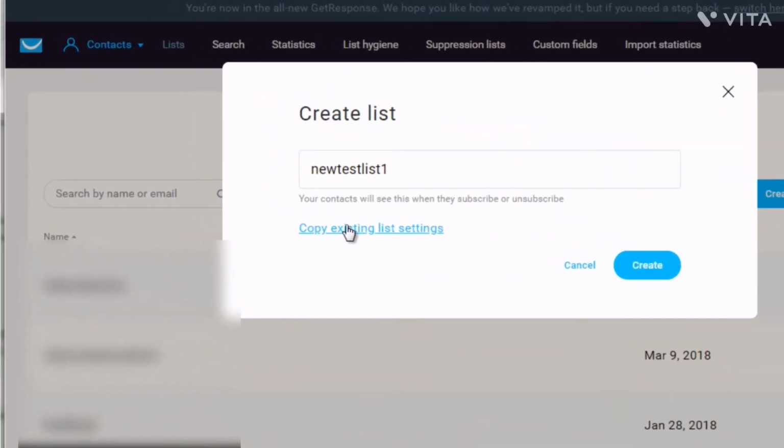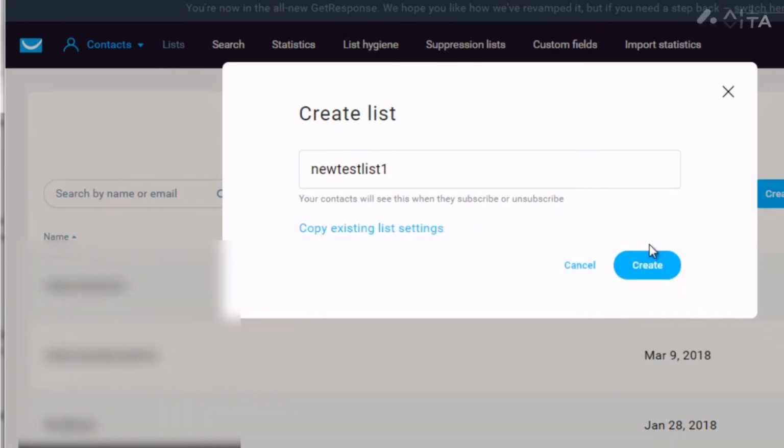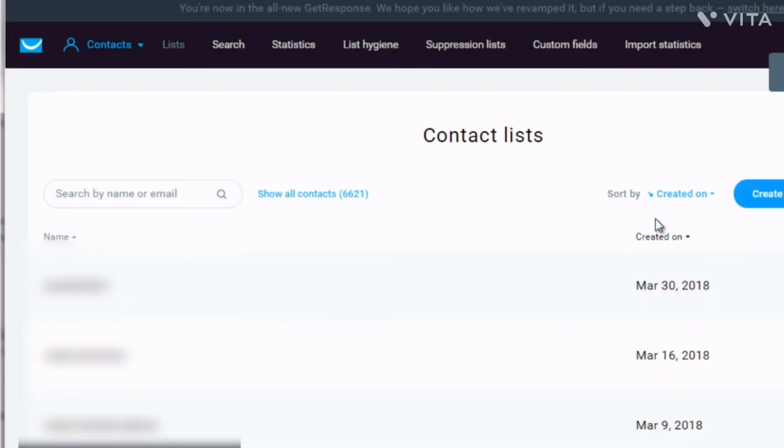And of course, you can click Copy Existing List Settings. If you've already created a list before, you can select that. You can select the list that you want, whatever list relates to that particular product, and then click Create. We're not going to copy any settings here. We're just going to do it from scratch. We're going to click Create. And there we go. This right here is the new list.